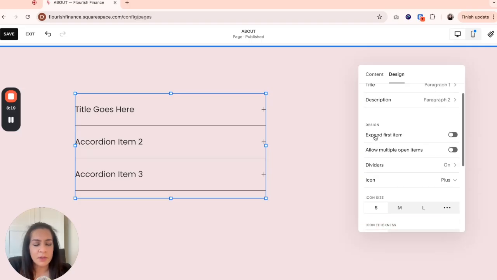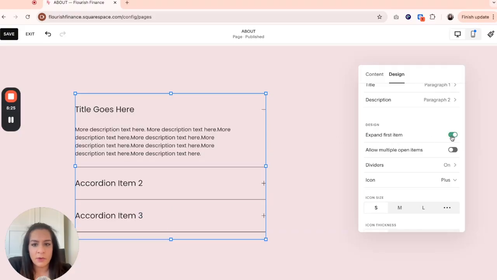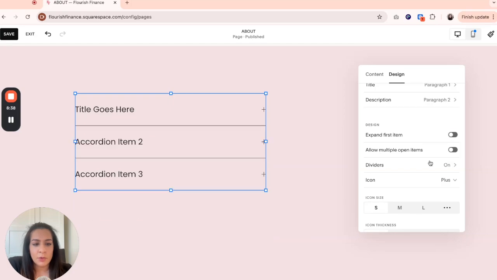Okay, so that's the description. The next thing you can choose to do is expand the first item just as a default. So if we toggle that on, your accordion will appear like this with the first item already opened. So again, if you wanted to have people definitely read the description there, that's a good option. Or you can toggle that off, or you can allow multiple items to be open.